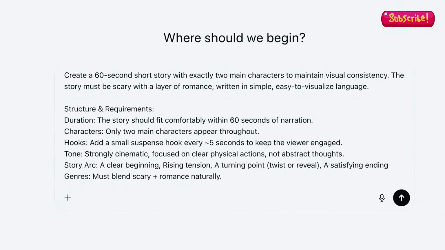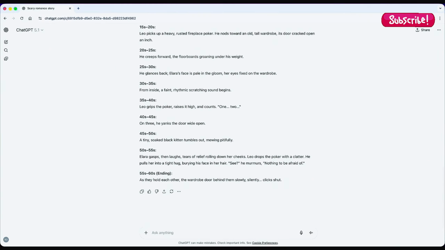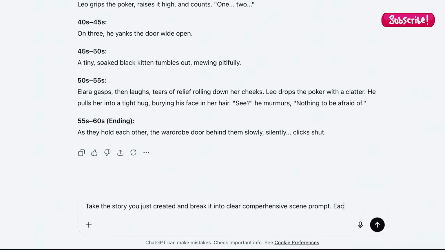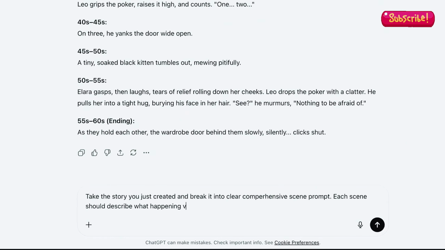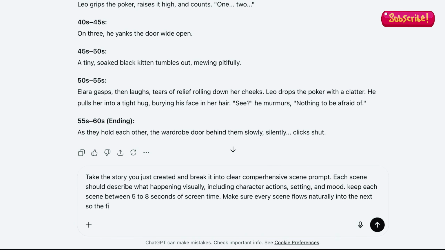In the next step, I enter this prompt. Take the story you just created and break it into clear, comprehensive scene prompts. Each scene should describe what's happening visually, including character actions, setting, and mood. Keep each scene between 5 to 8 seconds of screen time. Make sure every scene flows naturally into the next, so the final video feels like one continuous cinematic sequence. Do not introduce new characters or settings unless they were already in the story. The description should be straightforward, visual, and easy for an AI video generator to understand.